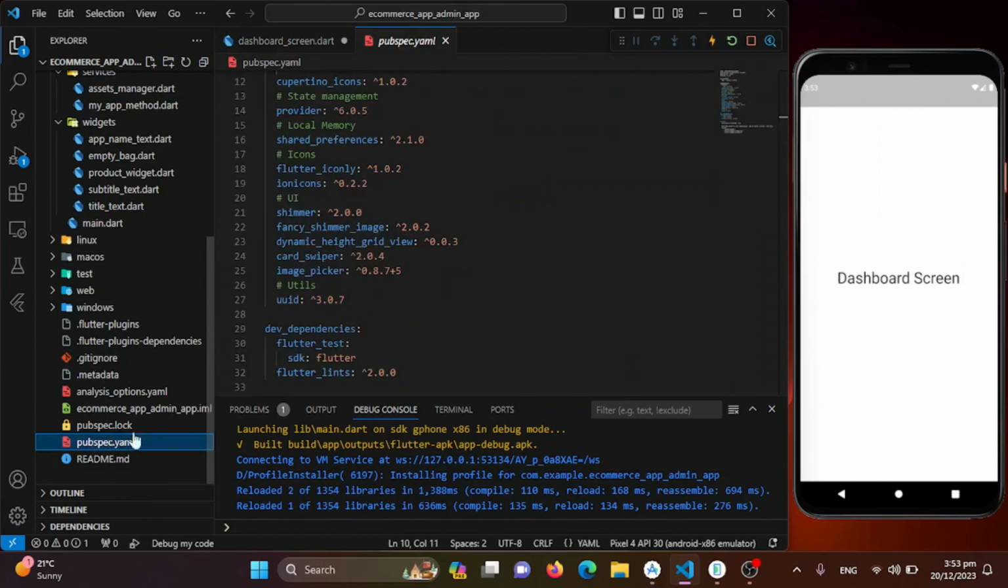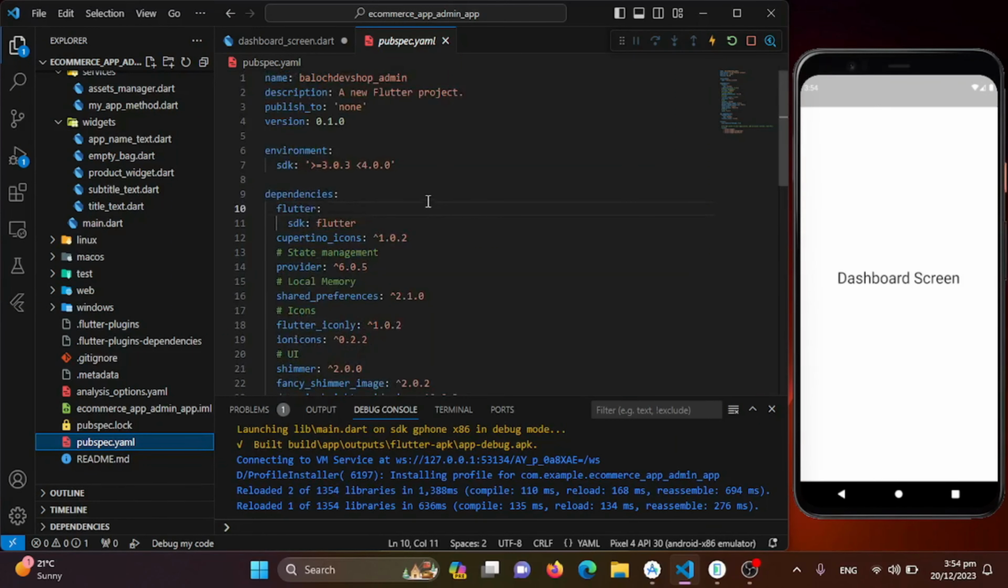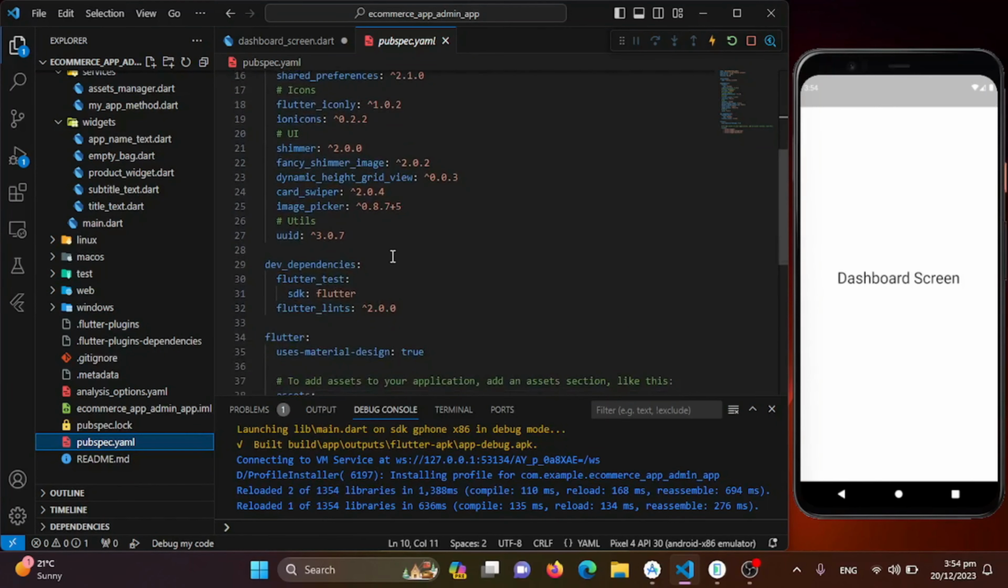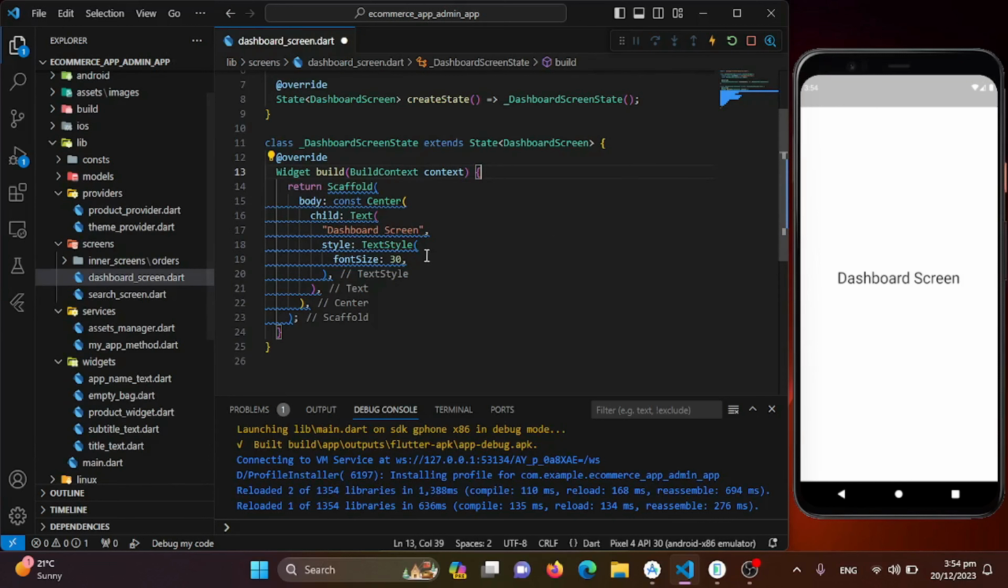First, I just forgot to show the pubspec.yaml file. We have added these dependencies: provider, shared preferences, flutter iconly. All of these packages are the same ones we were using in our user application, and we have also added these assets with the images. I will provide the link to this whole project in the description below, so you can get it and start from where I am starting.